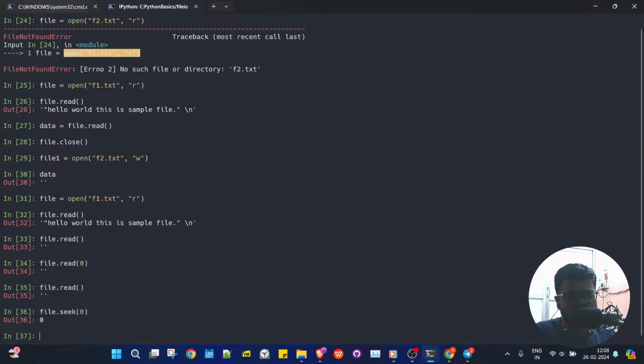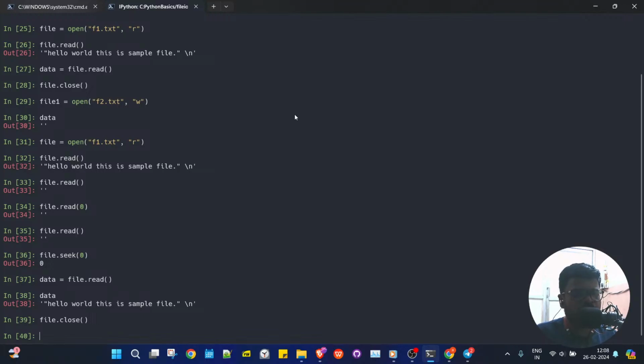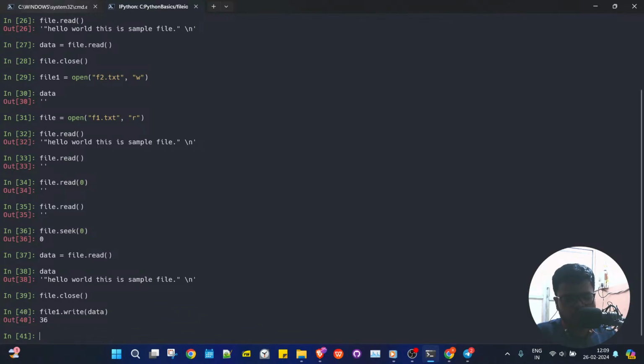Okay, so now this time let's store the file data. Now it's stored. Now let's close the first file, dot close. We are okay. So as you can see, we have already opened f2.txt, and the object is file 1. So now let's write everything to file 1. File 1 dot write data. Yep. Now close the file 1.